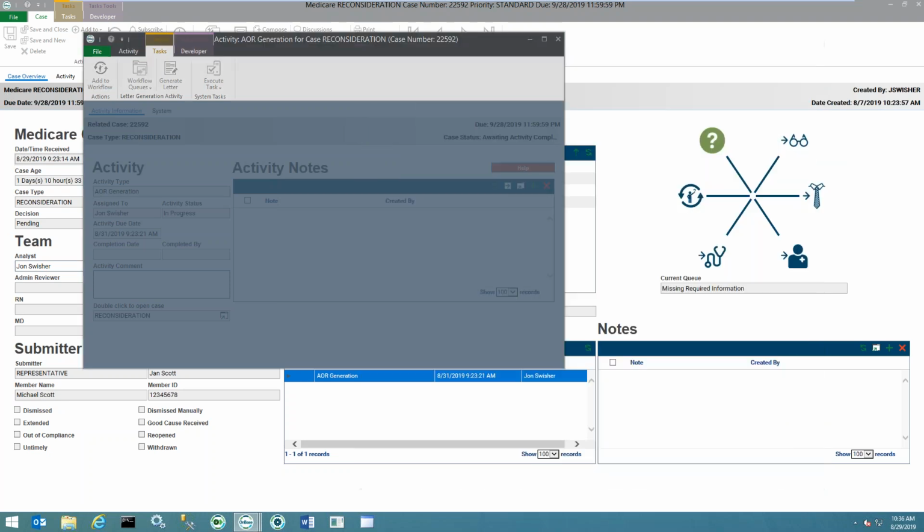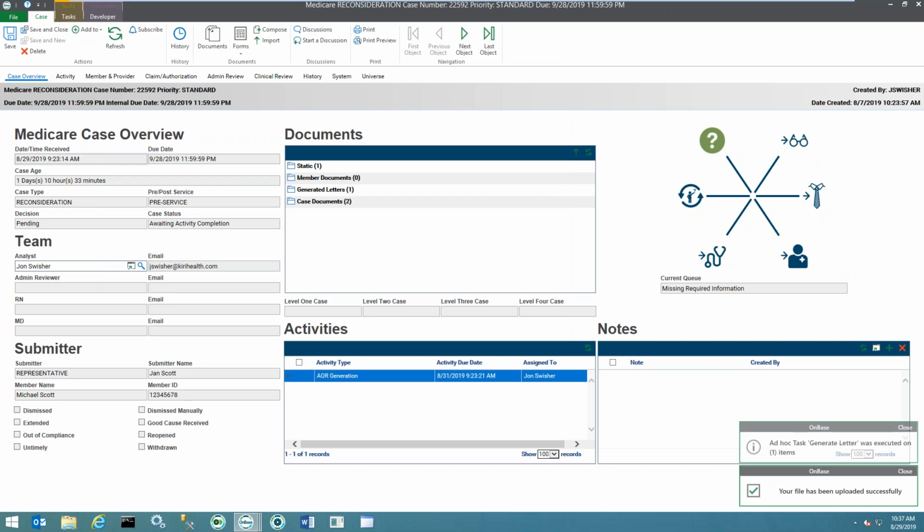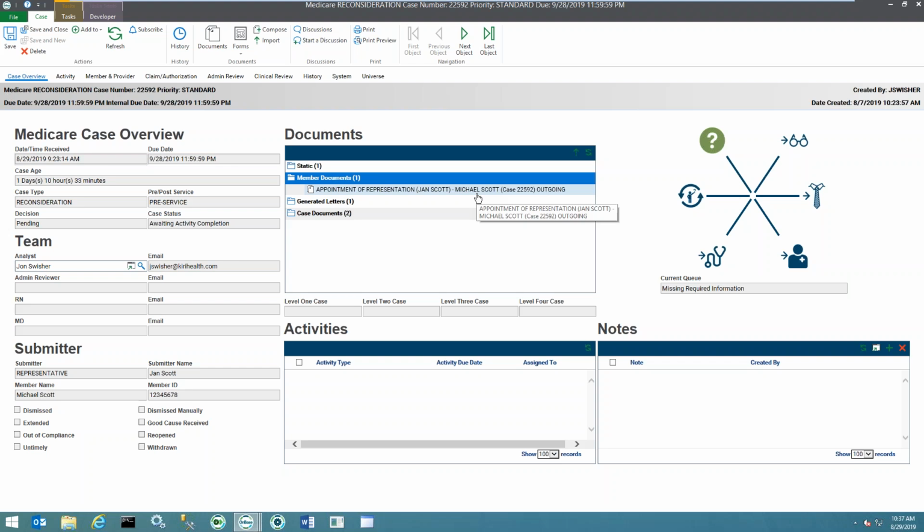I'll go ahead and hit accept here. And again, when you think about capture, importing that AOR document right into the solution immediately. And I haven't had to use my keyboard at all. Because of the data and all those integration points, we know the data that should be on that document, and it's automatically appeared right here in my member documents for who that appeal is for.